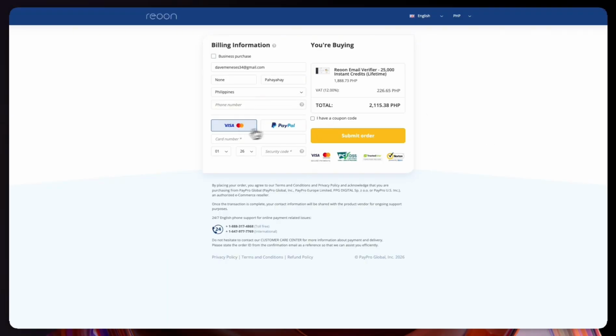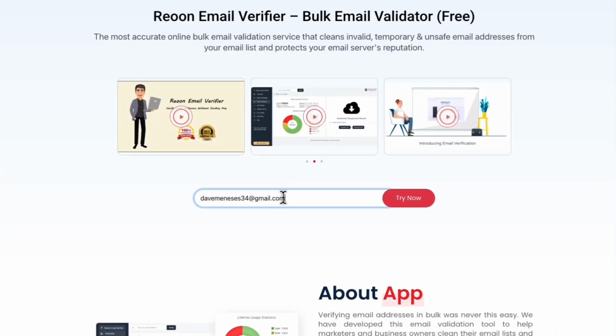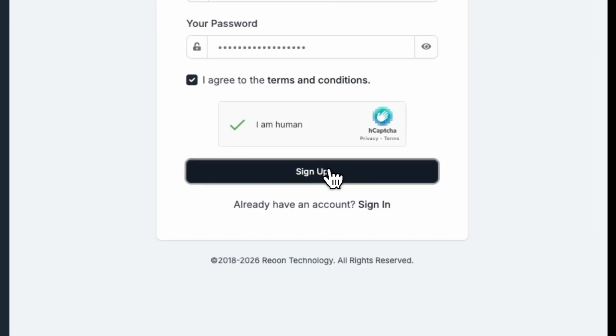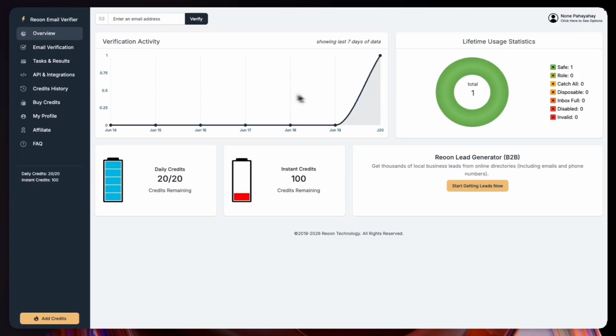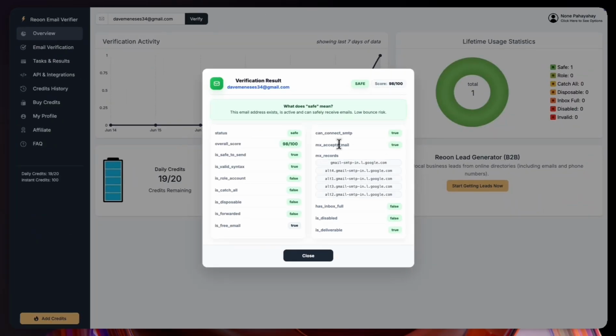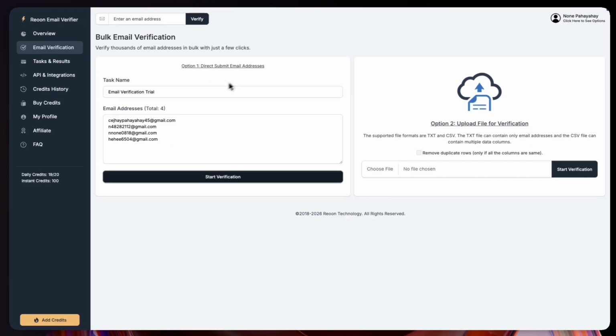And that's basically how to use Reoon Email Verifier. We created an account, signed in, activated the account using the Gmail code, checked the Overview tab, verified a single email, tried bulk email verification, checked the task results, downloaded the results, checked the API and integrations section, connected the WordPress plugin using an API key, looked at the API documentation, checked the credit history, viewed the profile section, and looked at the buy credits and subscription options. And just like this, the Reoon email verifier tutorial is complete.